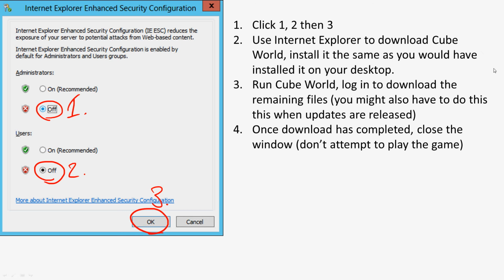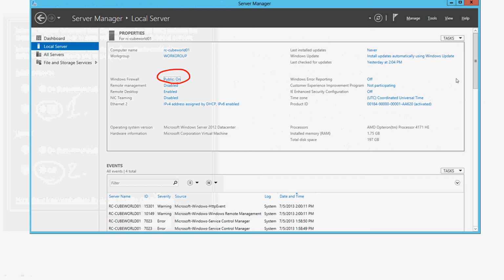And then once the download's completed, you can close the window, and I just recommend not attempting to play the game. I didn't try it myself, but you're on a server and it's a remote connection and it's not going to be playable. No matter how hard you try, it can only cause bad things. So once we've done that, we can go back to this window. If you closed it, it's the bottom left icon on your screen. And then we want to click on the Windows Firewall.